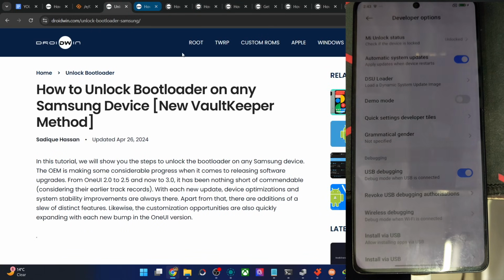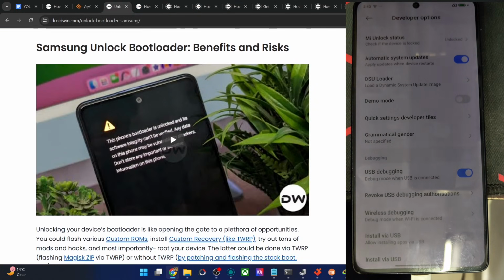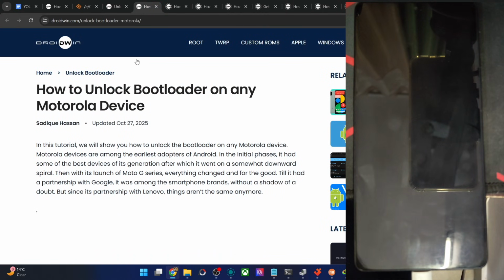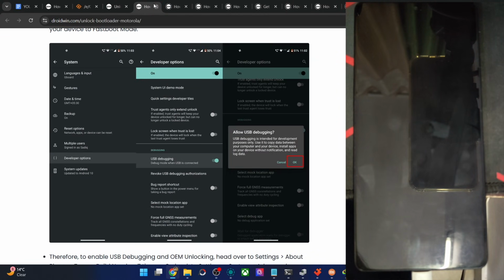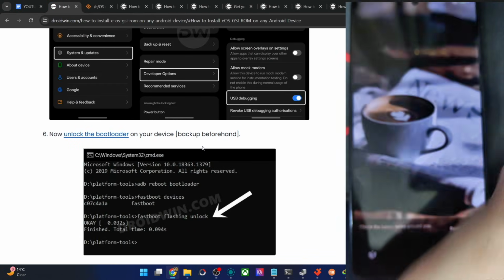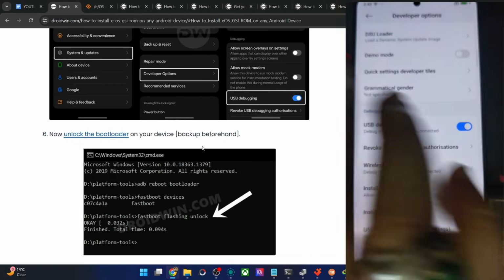So for example, these are the Samsung steps as you could see. Initially there is the video, then you have all the steps as well. Same goes for Xiaomi and all the other phones. So please unlock the phone. Once that is done, your next action is to enable USB debugging once again because it might be turned off by now. So please enable it.